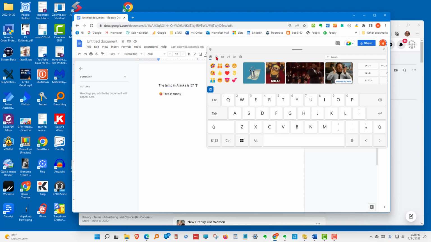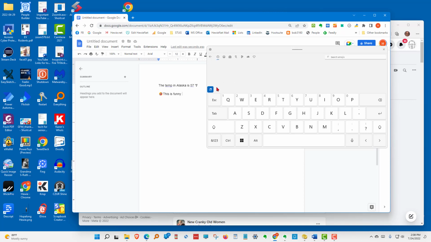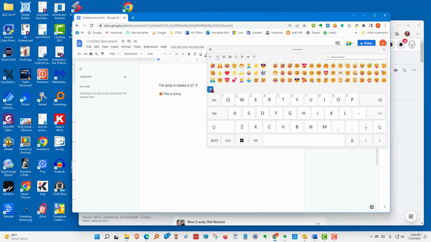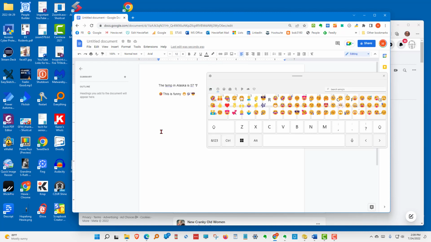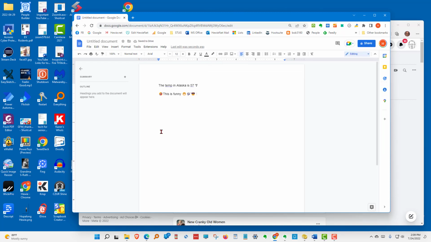We can look at many emojis. We can choose anyone we want. And let's take this and this and this one. Click the space bar. That keyboard goes away. Now, the one thing that you can do is we can highlight all of this.